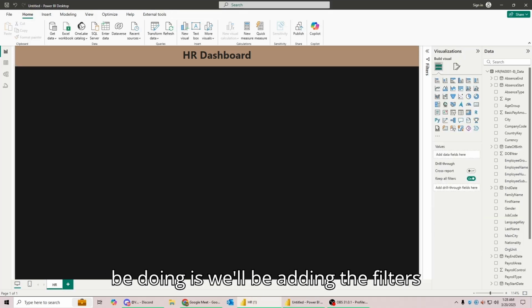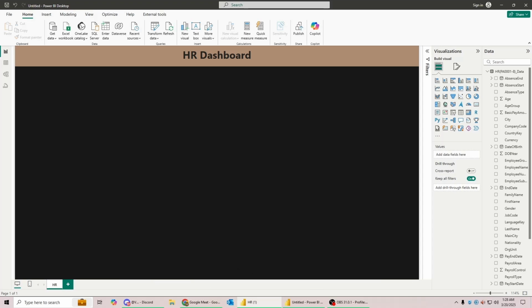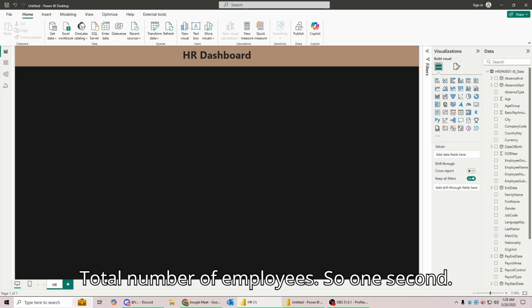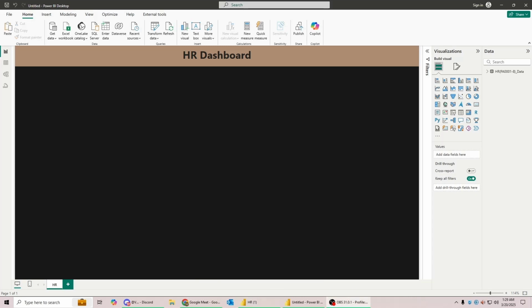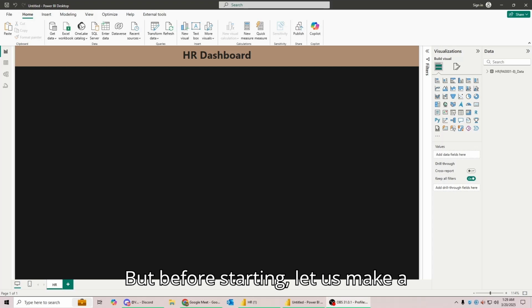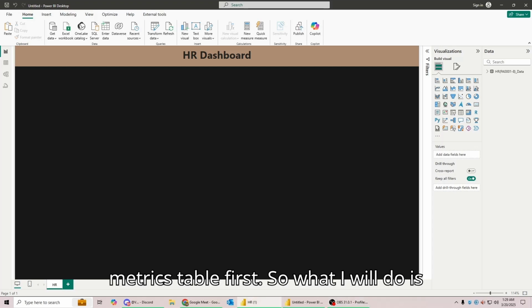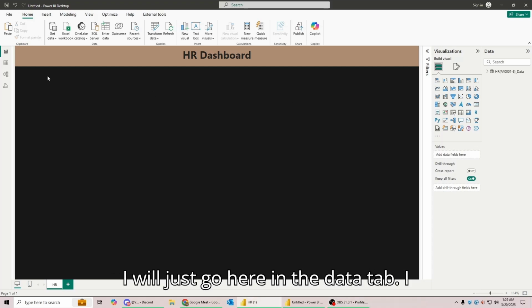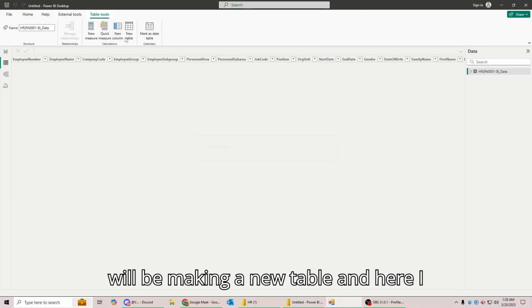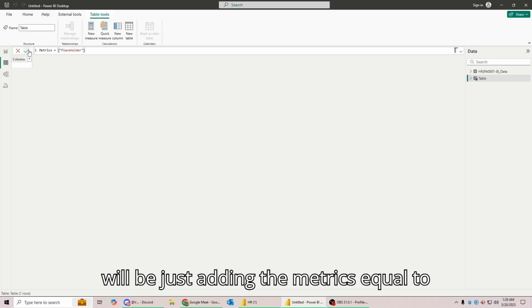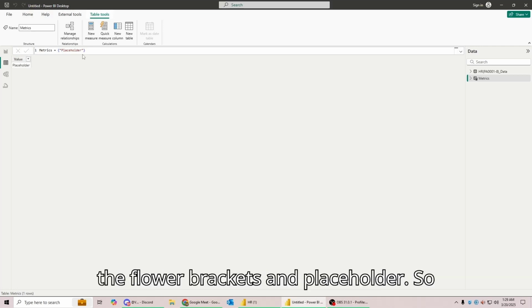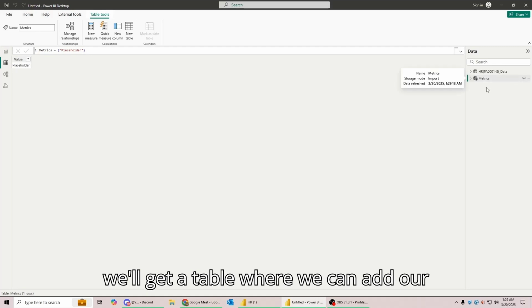Now we'll be adding the filters and the KPI cards. The first card that I will be adding is the total number of employees. But before starting, let us make a metrics table first. I will go here in the data tab and make a new table, and here I will just add the metrics equal to the curly brackets and placeholder. So we'll get a table where we can add our metrics.